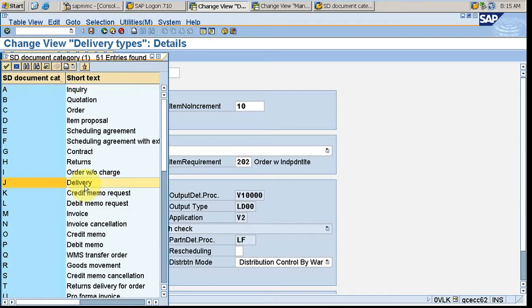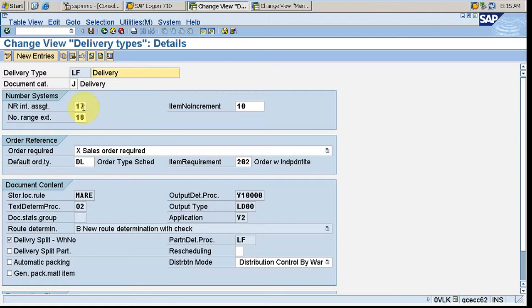Delivery. So number range assignment, as I was telling, for sales documents it is 10 and 11. Here it is 17 and 18. For billing it would be 19 and 20 or something. This is standard which is given by SAP.